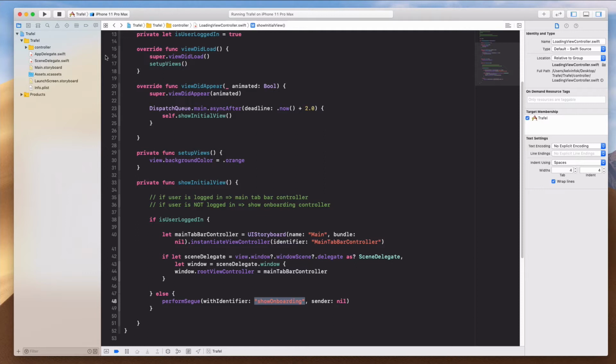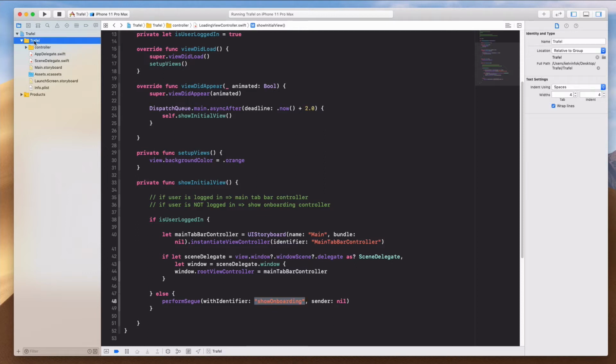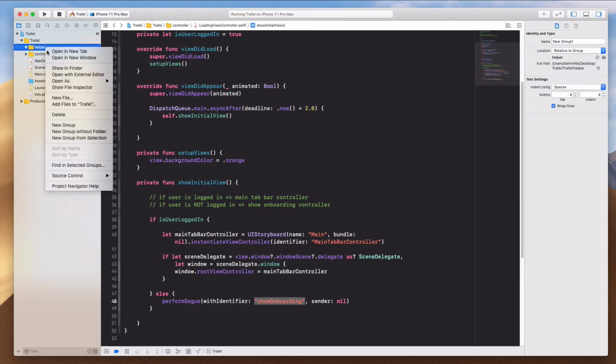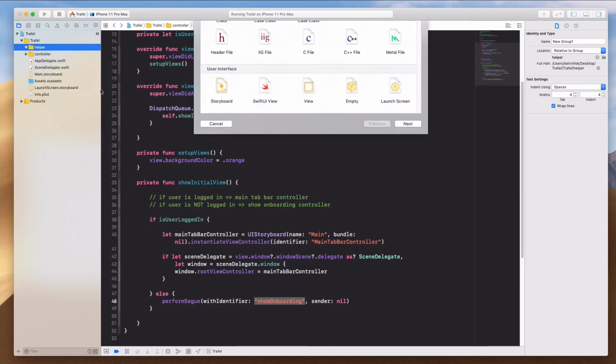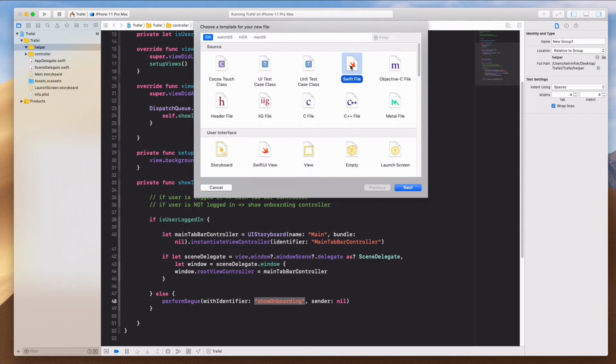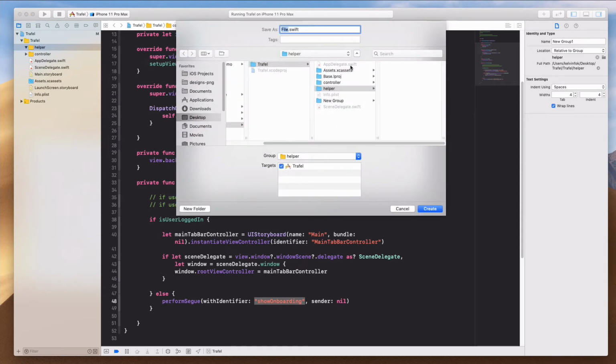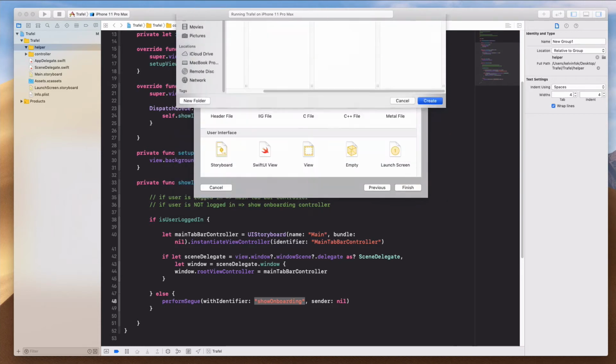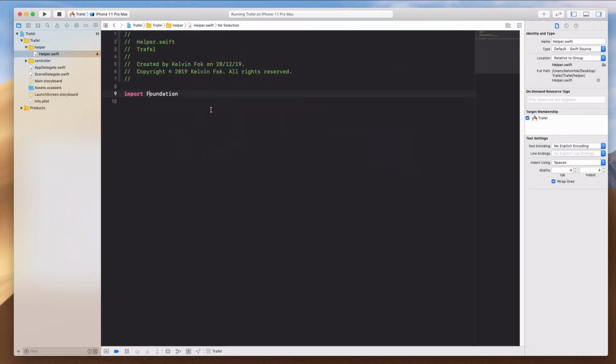All right, so let's come over here under the travel folder and let's create a new group. And over here, I'm going to rename this as helper. And within this folder, I'm going to right click and create a new Swift file. All right, so I'm just going to call this file helper.swift. And over here, I'm going to create a function and I'm going to call it delay.